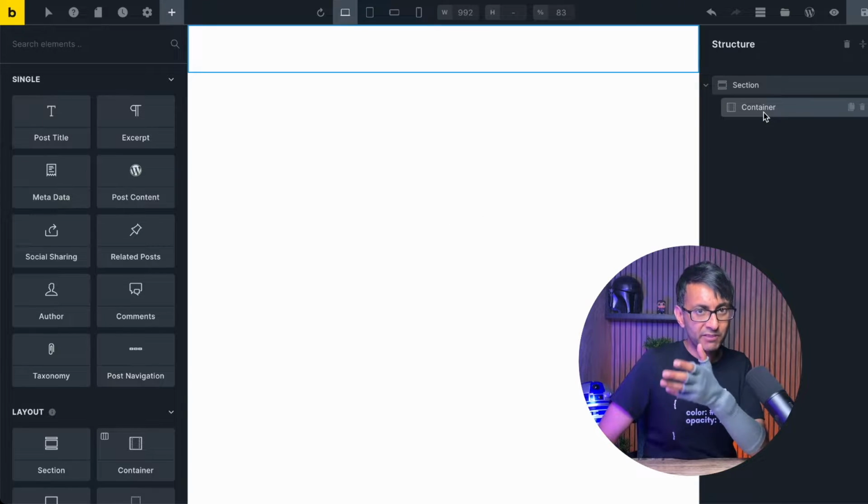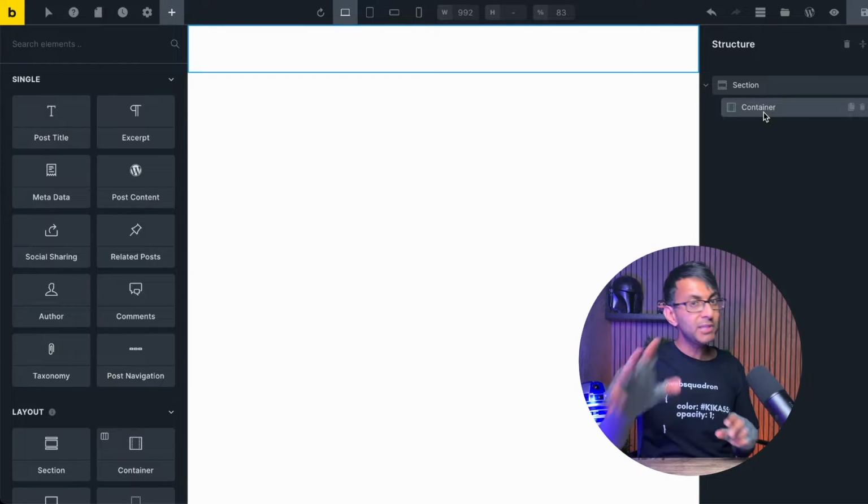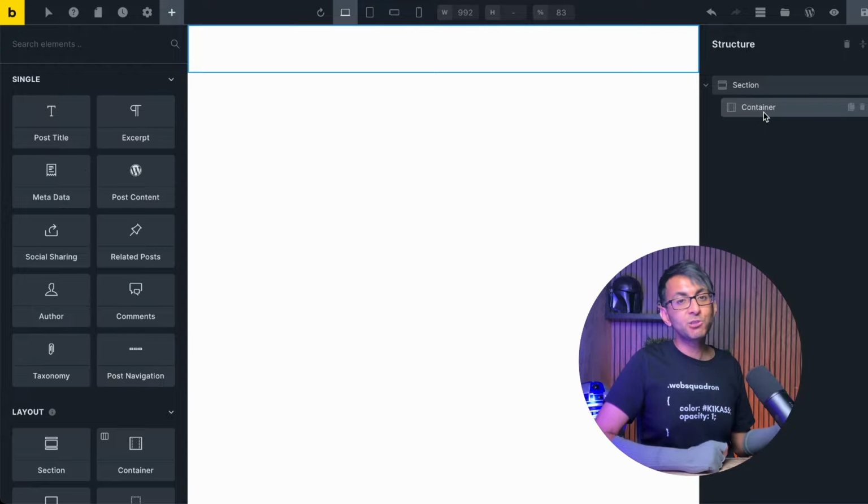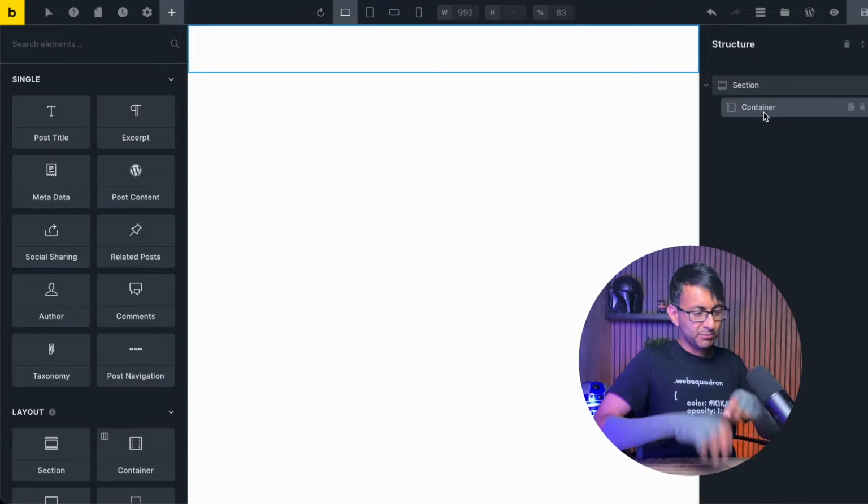Now at the moment we have a column. This is going to be a really, really simple header. All we're going to have is a logo, and it won't even be an image. I'm just going to use some headline text because I'm just going to type it out.